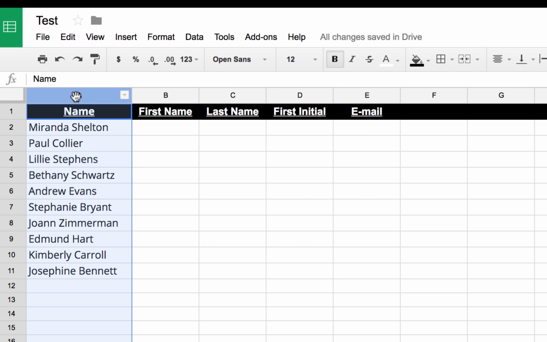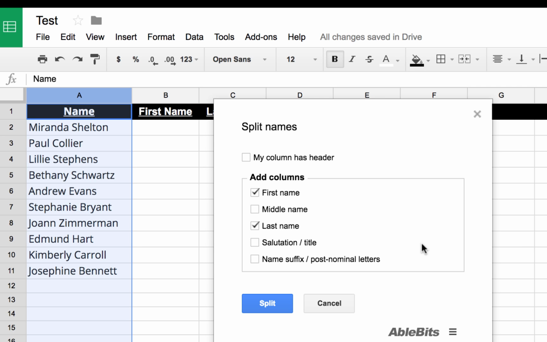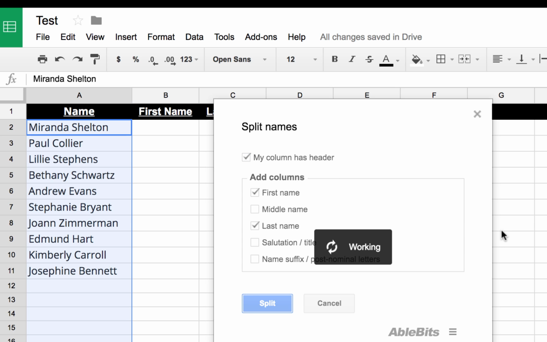So what you're going to do is highlight the column where your names are. Then you'll run the add-on by going to Add-ons, Split Names, and Start. It will run the script for you, and I do have a header, so it will detect that there's a header there. And I have my first names and last names. It will detect that there's a space between them, and then automatically, as you'll see.